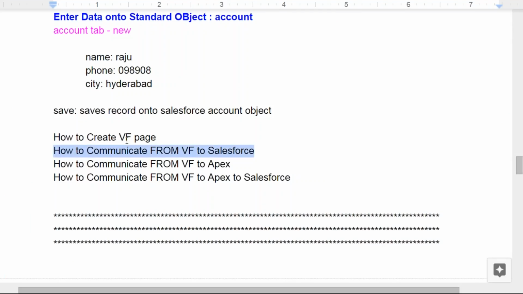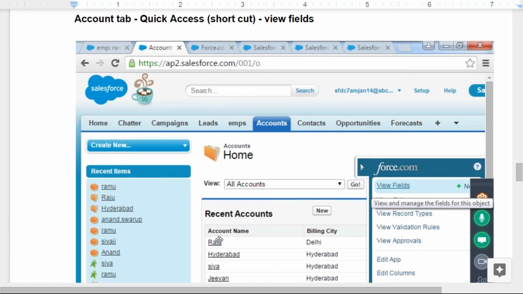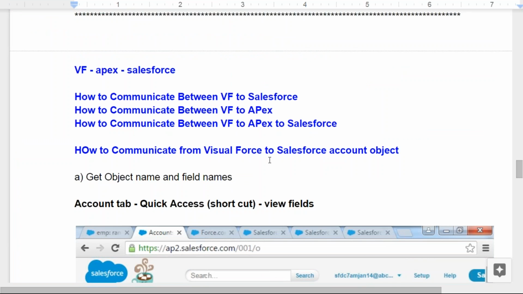That will show how to communicate from VF page to Salesforce, VF to Apex, Apex to Salesforce, like that. Today, we have just seen how to create a VF page. In tomorrow's class, we will see how to communicate from VF to Salesforce. I am designing my VF page. When you click the button, that data should pass into the account table. When you are giving some input, that has to be processed. That comes through Apex. While saving the data into Salesforce, what process has to be done, that comes in. Communicate with VF to Salesforce.